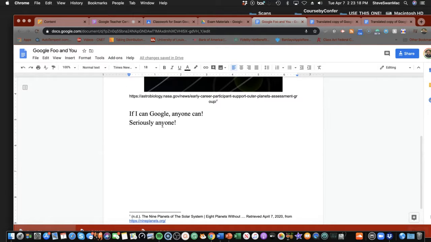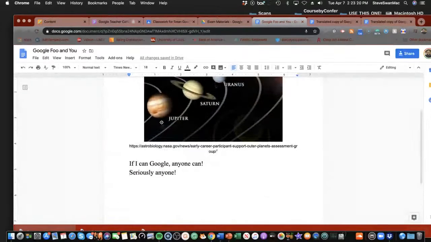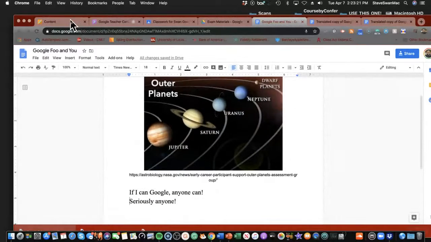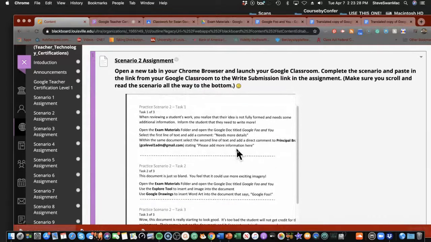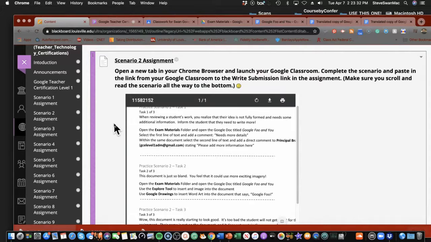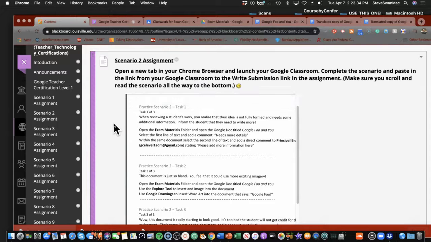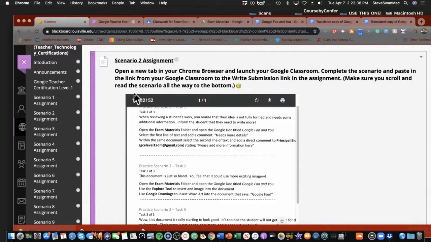Now, that was our quick tour, and we've added a picture. Let's go back into our scenario and take a look here. It says open exam materials folder and open the Google Doc titled Google Foo and select the first line in text and add a comment, needs more details.